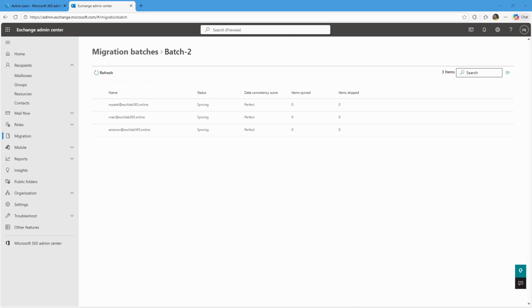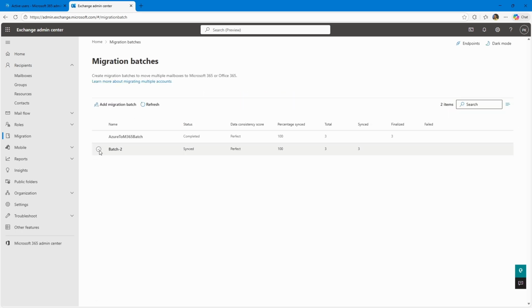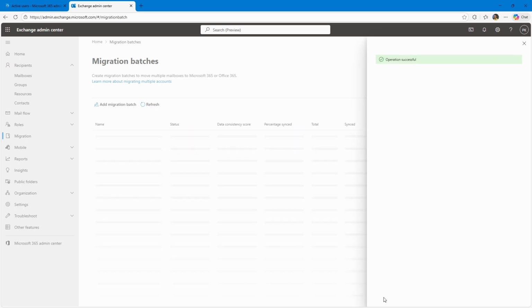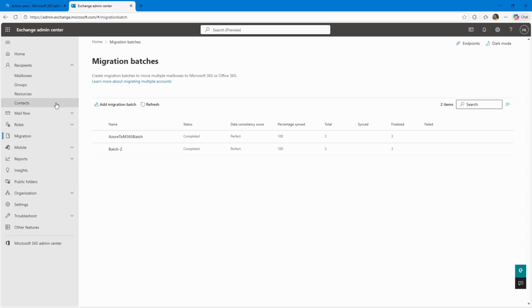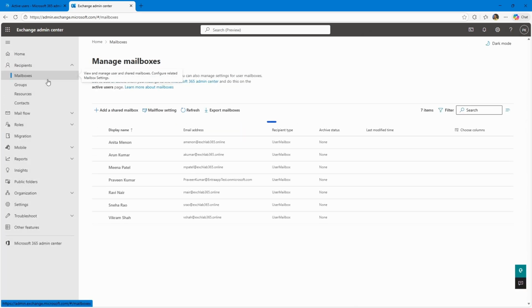Here, we can see the migration status of each mailbox. Once all mailboxes are fully synced to Microsoft 365, complete the migration batch. At this point, the mailboxes are available in Exchange Online as user mailboxes.